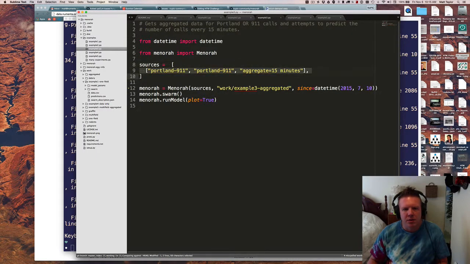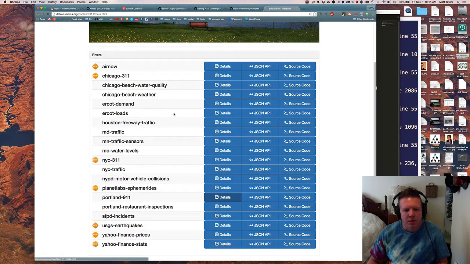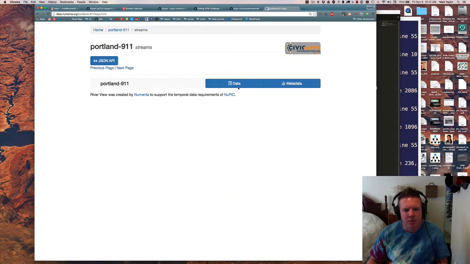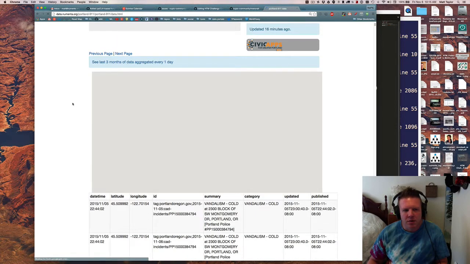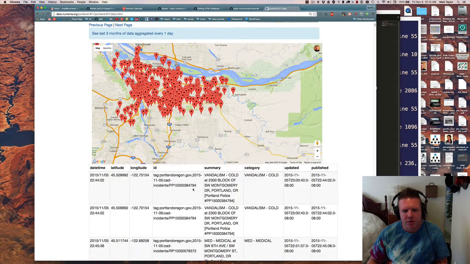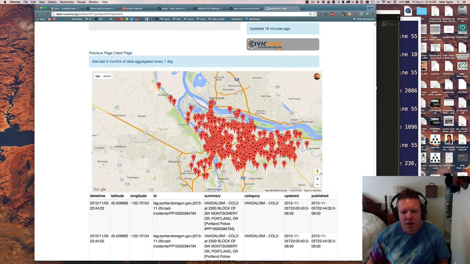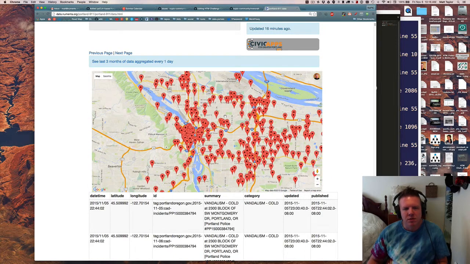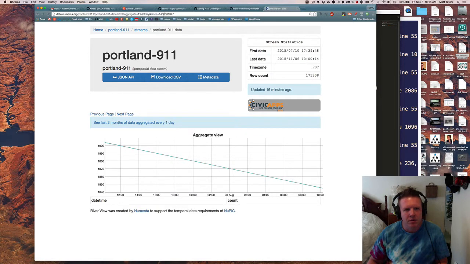Here's how you can do it aggregating. So if you look at the Portland 911 river, you will notice immediately that while it is a temporal data stream, it's a geospatial temporal data stream. So there's no real scalar value associated with each of these points. There's a date time, a latitude, and longitude, which you could interpret as scalar. But really, these are just events over time. But one thing you can do is show the aggregation of these over time. This plot doesn't work right, apparently.